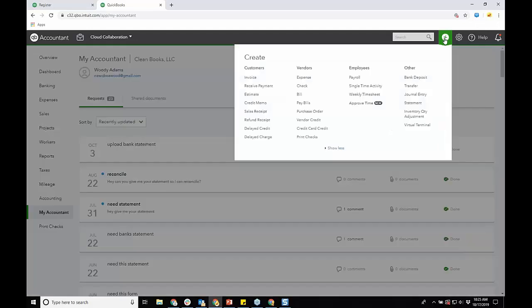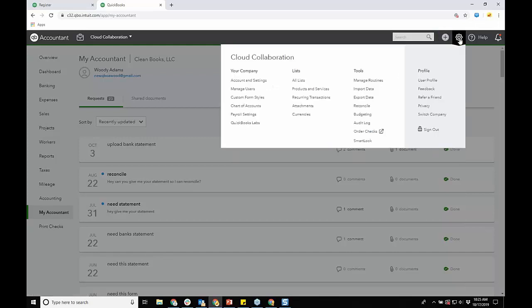Access point number 2 is the plus sign. This is where all the transactions are. And some are obvious, like customer-related transactions, vendor, but then you have bank deposit, transfer, journal entry over here. I always mention it because for some reason we just never see it. There's this other column, okay? And then we'll get to this gear icon: manage users, account, and settings.